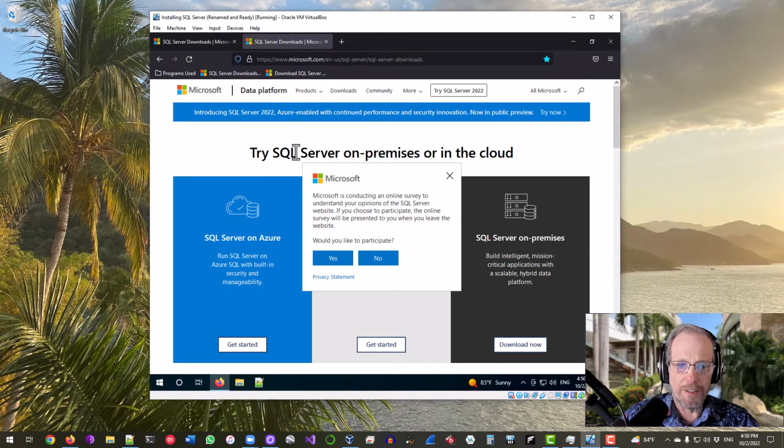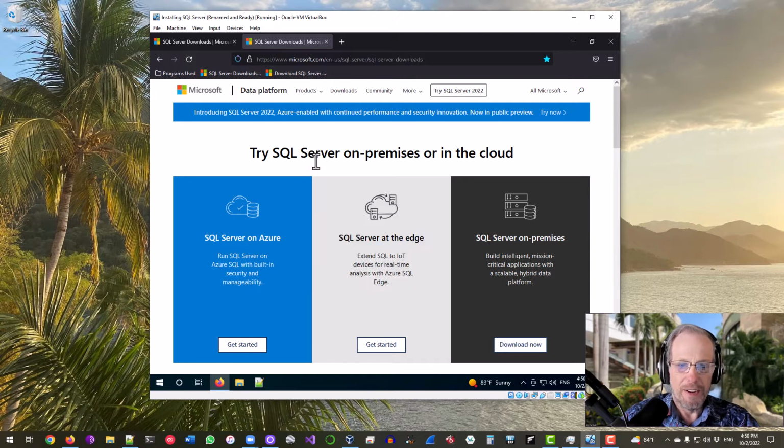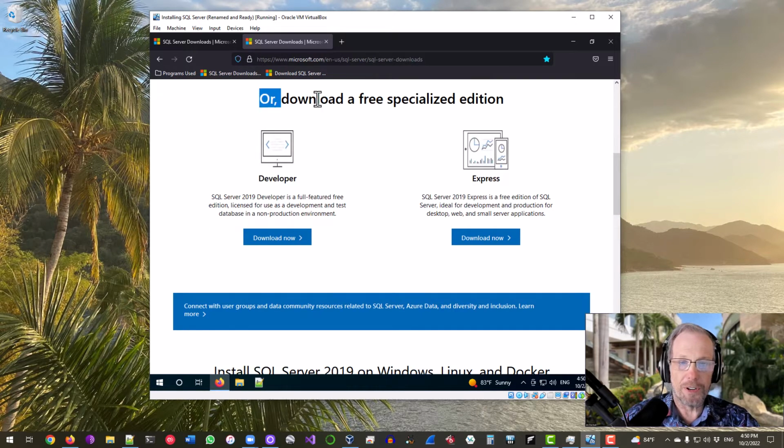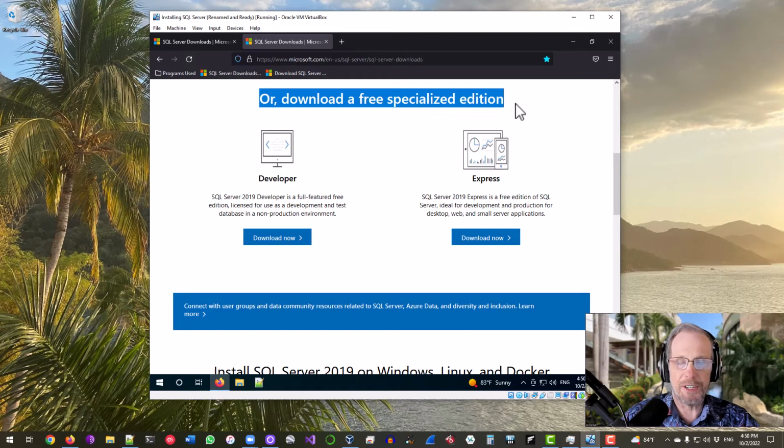If I scroll down a little bit on this page, you're going to get to download a free specialized edition. And you have two choices, either Developer or Express. For our install, we are going to download Developer, okay? Developer is free. It has all the features of SQL Server. I don't think there's anything missing. I might be missing something, but I don't believe it has anything missing.